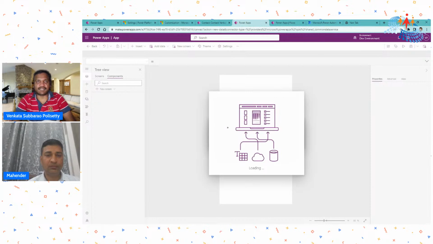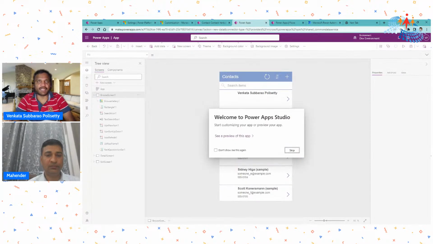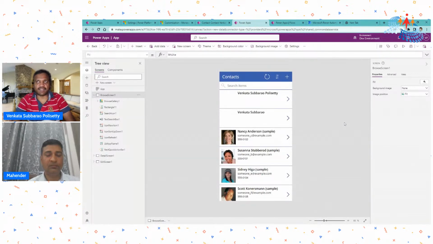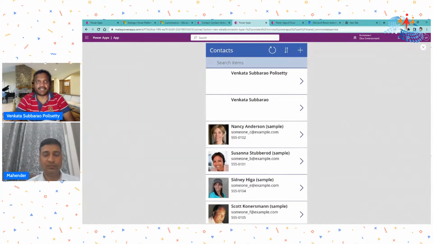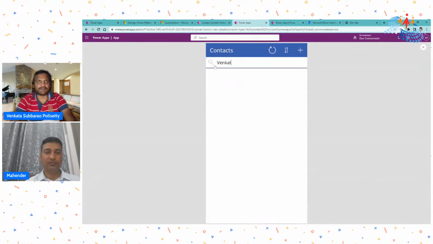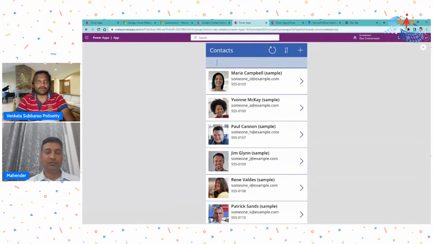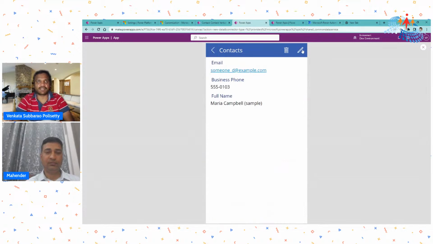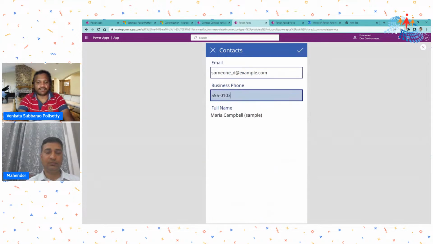Microsoft's intelligence and framework help you create it. So just see it here. This is production ready. My app is ready, where I can search for an item, for example Venkat. If I search, I get some details here. For example, if I want to see these details, Maria is already present. This is the sample data. I can edit it and save these details.